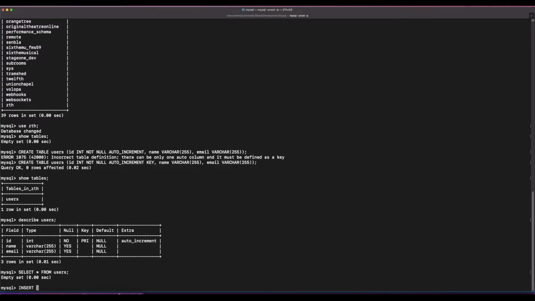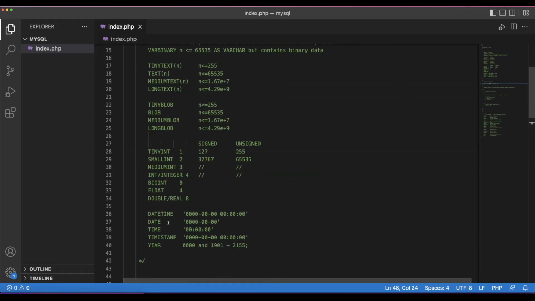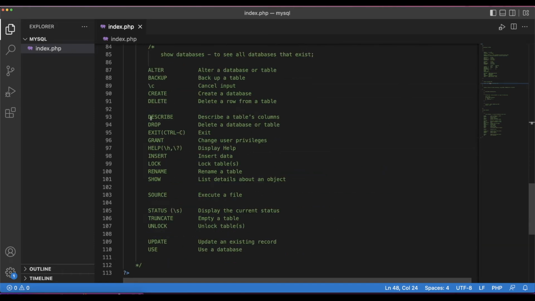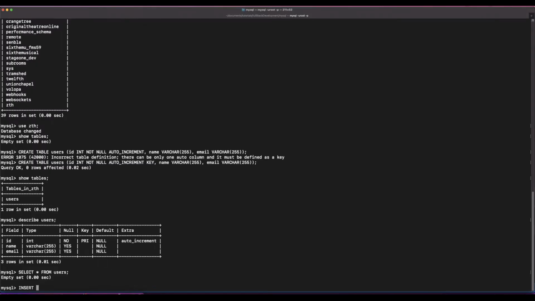We'll use the insert command, as you can see up here. Or down here, we've got insert somewhere, it says insert data. So insert, and then the table name, which will be users, insert users, or insert into users, right? Insert into users, and then the values that we want to add. So we'll do values, and then we'll put the values in parentheses.